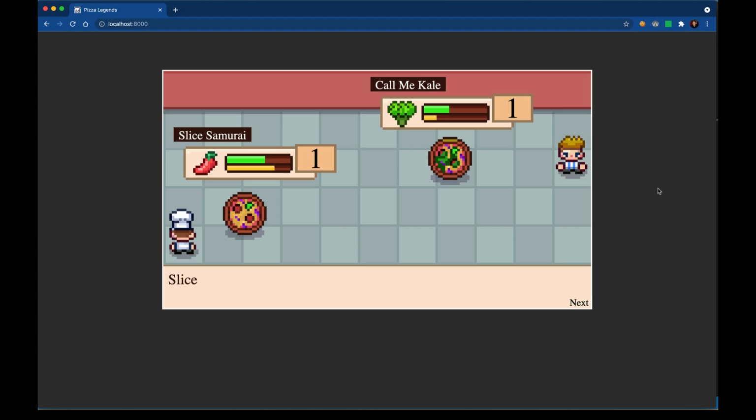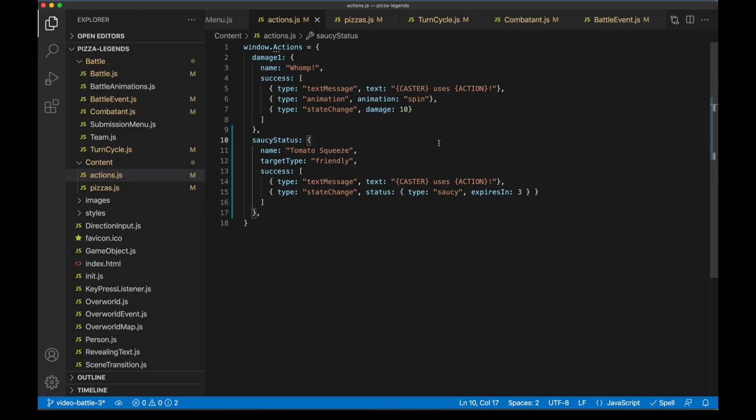Okay, battle starting. Slice Samurai uses Tomato Squeeze. This time, it affects Slice Samurai. And then he immediately gets the Feelin' Saucy benefit. So now going forward, when we add in more friendly facing moves, all we need to do is include this key and value on the action. That'll be really nice for recovery moves and items later.